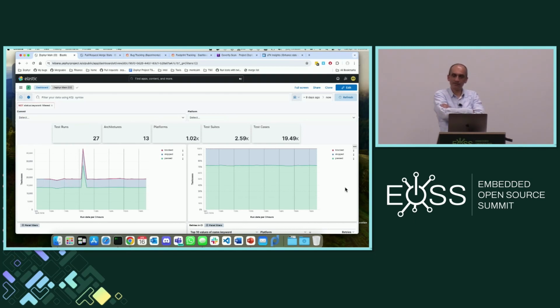So that is one thing. That's exactly what you see here. Yeah, I mean, like 2,600 test suites, 20,000 test cases. Platforms, 1,000. By the way, this is because of the hardware model V2, because now we have old platforms that have new names, and in the database they appear as new names.